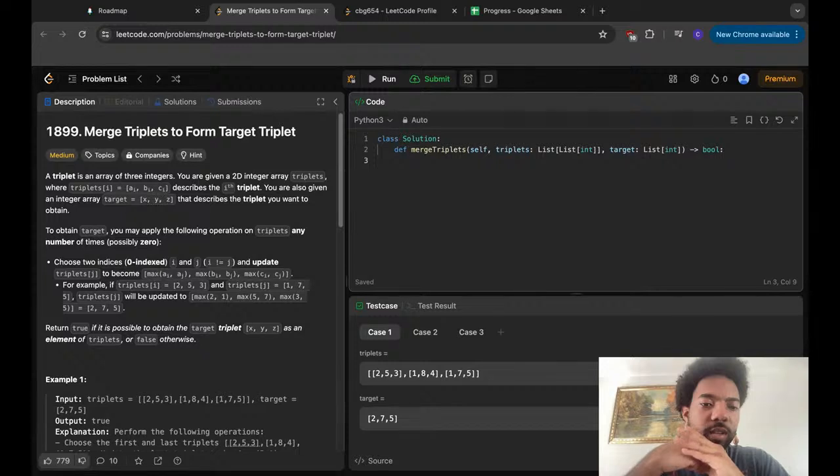Example, if triplets i equals 2, 5, 3, oh, okay. So the j equals 1, 5, 7. Triplets j will be updated to 2, 5, 7, 3, and 5. Okay.